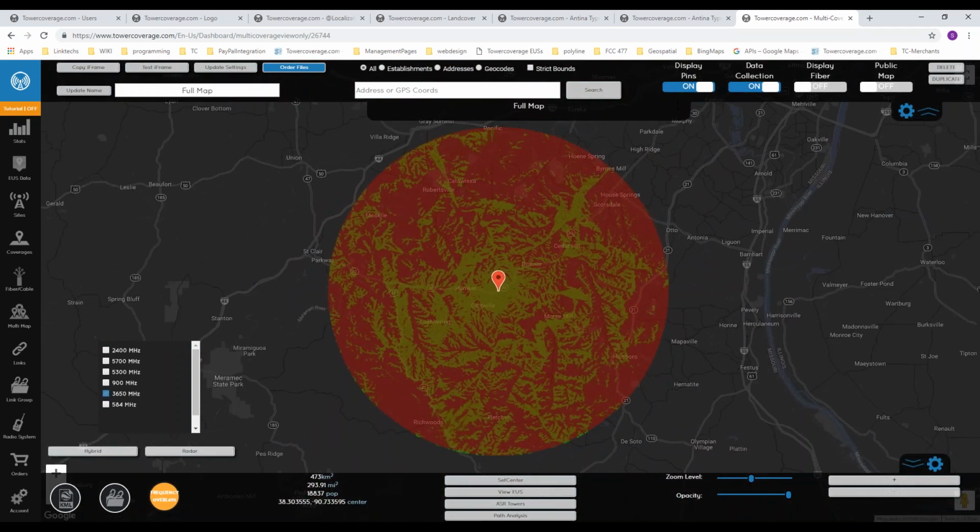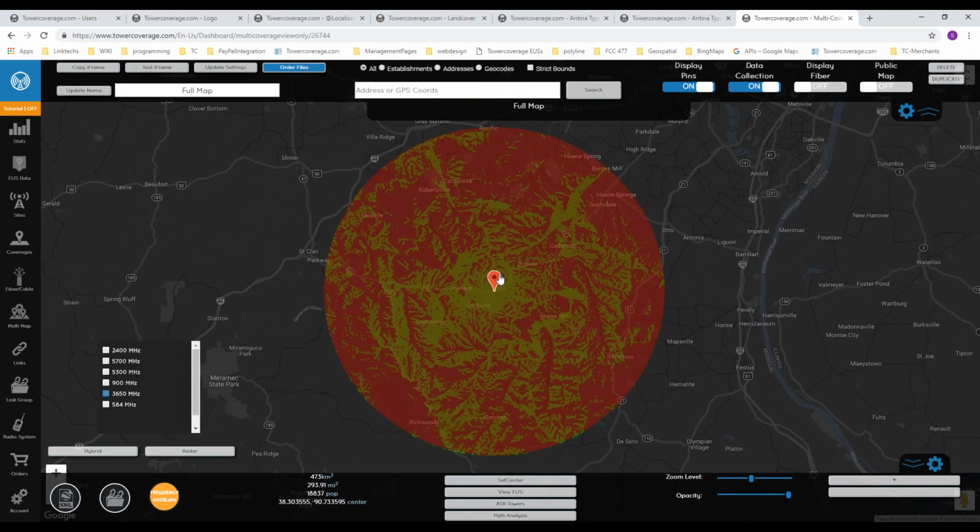As you can see, we created the 365 and we put them all back to back, so it shows you that it is the 365 frequency all around in the circle here. And down here you also have some data for you: how much area is covered, what the estimated population is, where the map center is.